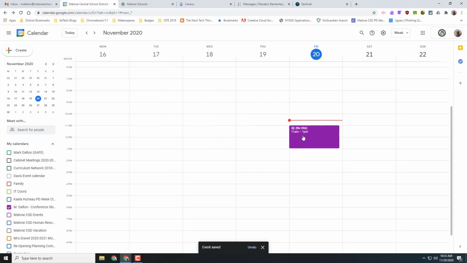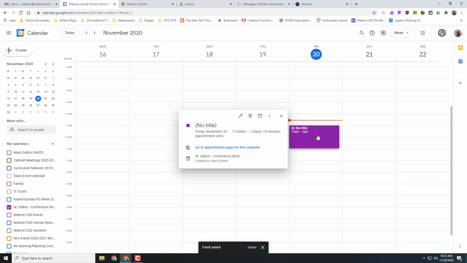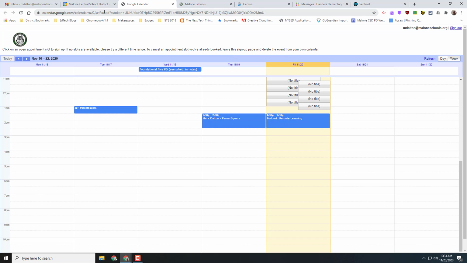So here's the event. So the question is, how do you get this out to parents? If I click on this, you can see it says go to the appointment page for this calendar. So let me click on that, and you can see here's that event that I just created, and there's all these 15-minute slots that are available. There's no title because nobody's signed up for it yet.